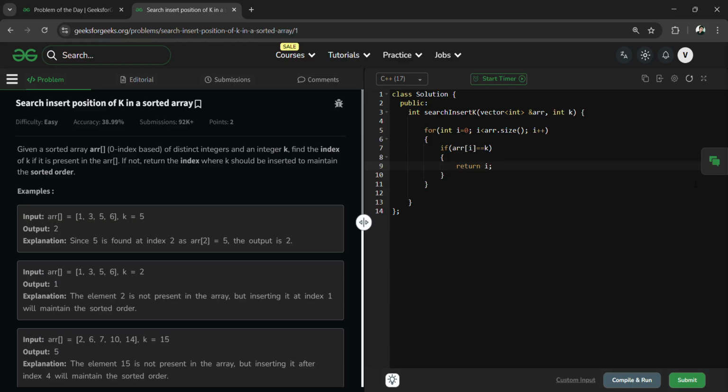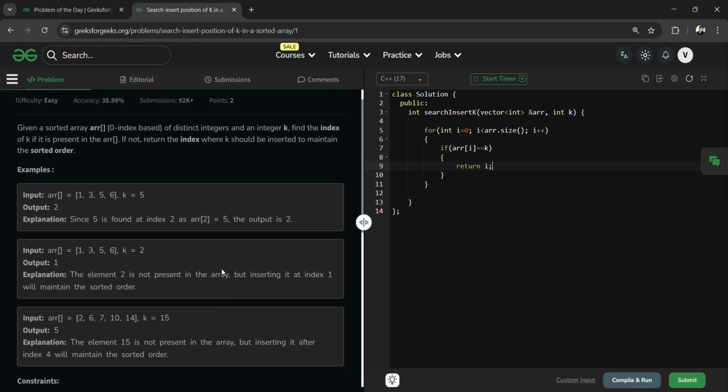This particular code satisfies our first example completely. But if I'm talking about the second and third cases, it is going to return the wrong output. So now what will we do? The logic behind solving the given problem is like this.